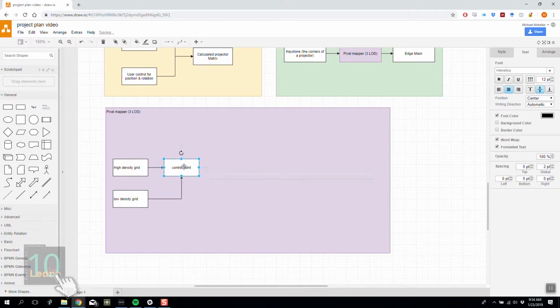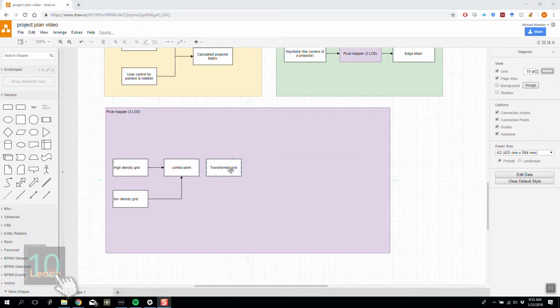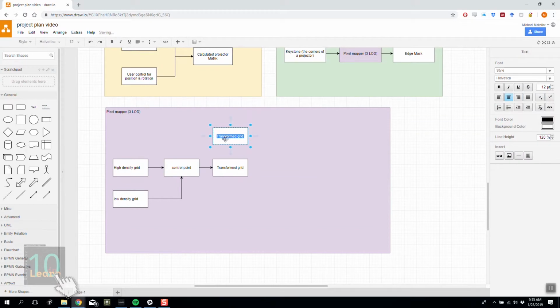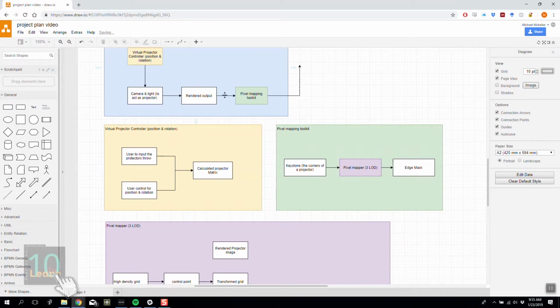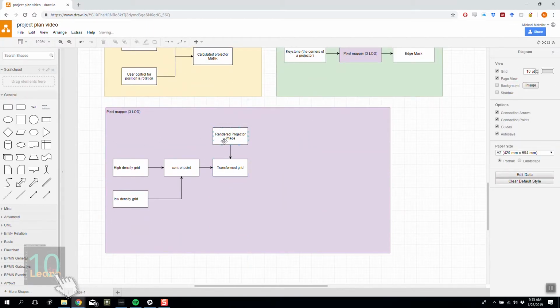So our control point is essentially a transformed grid. So our control points are going to give us a transformed high density grid. And to that, we are going to apply our rendered projector image. So we're going to take our rendered output into here and apply it to that warped grid. This grid is going to be the exact same size and aspect ratio as that texture. So any warping that we do is going to be an accurate adjustment on whatever is output.